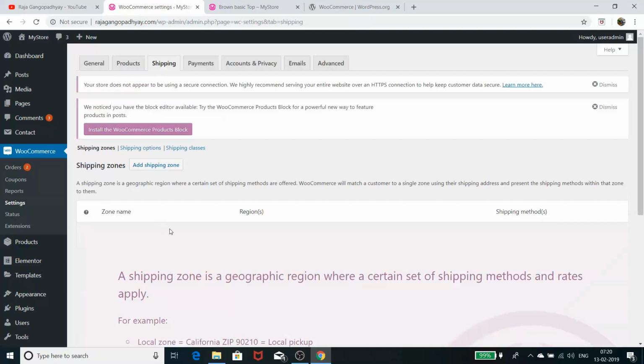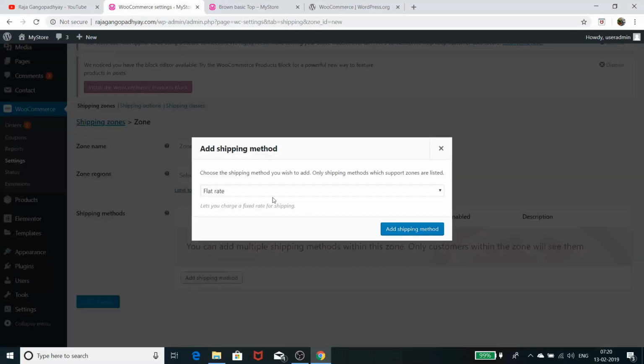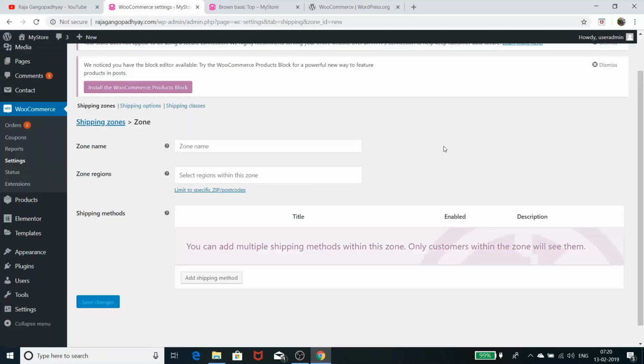Shipping is basically for the tangible products which you ship from one place to another place. You can add these shipping zones. In these shipping zones, you can add basically the place and the region of your shipping, and then you can add a shipping method. There are three shipping methods supported: flat rate, free shipping, and local pickup. You can add more shipping methods and customize them accordingly to your need.